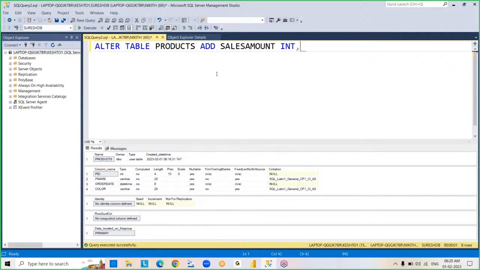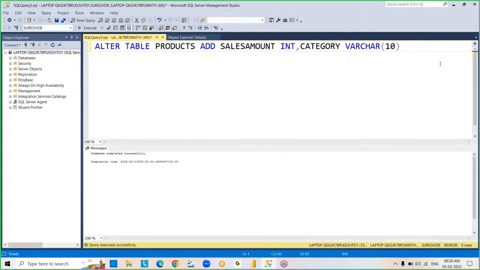In the same way, category, varchar of 10, like this. Done. That means what happened now? We added new columns to the table. How did we add new columns to the table? By using the alter add command.